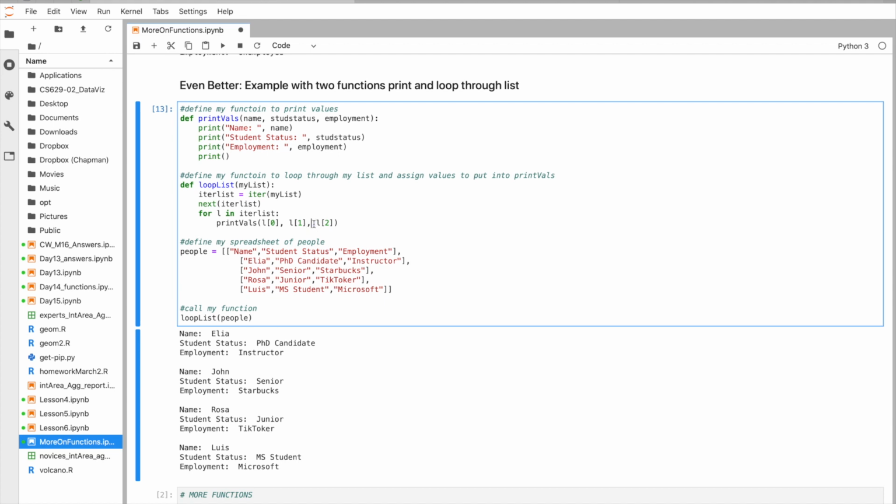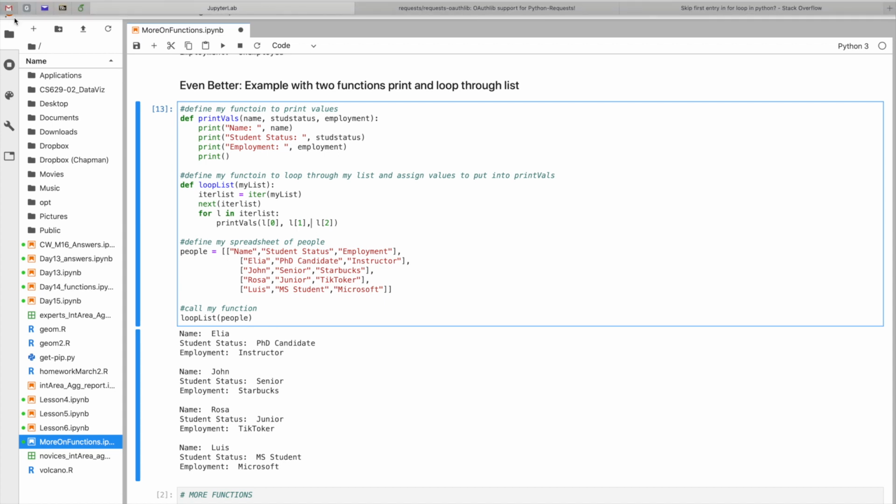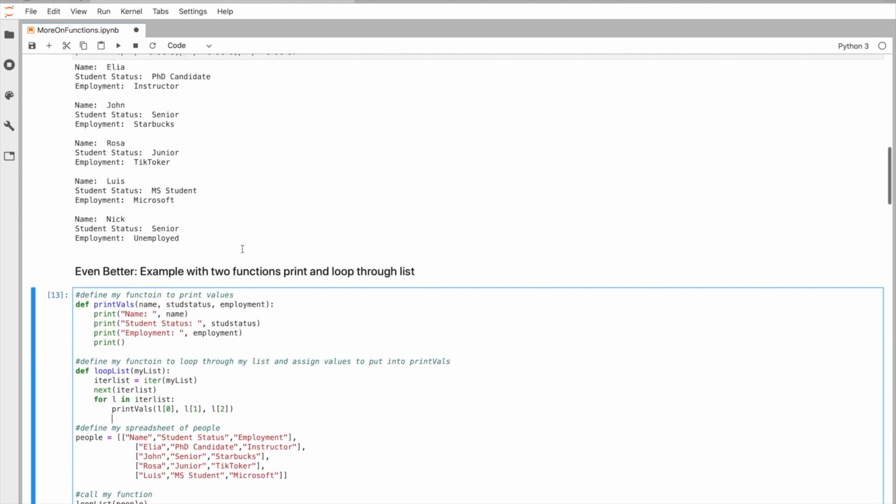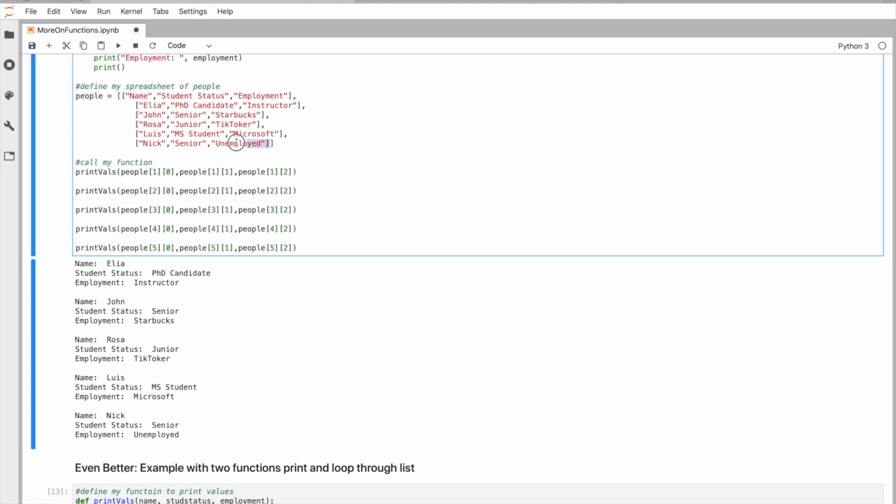So we're kind of using a function inside another function, which is totally okay, and in fact, you should be doing that sometimes if needed. So this is kind of the best way to do this because now let's say, like before, we want to add another person to our spreadsheet.